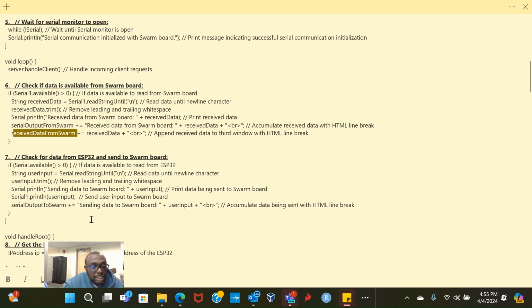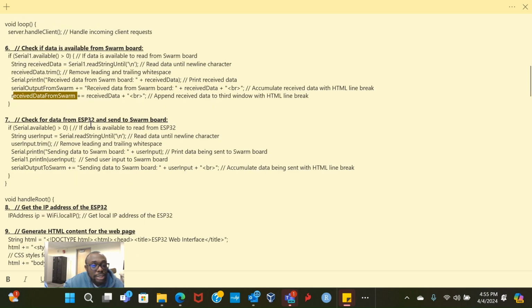Then the next thing is I also have to check whether the ESP32 is getting any data. For example, the ESP32 is what connects to the Wi-Fi. That means my laptop, or your phone, first connects to the ESP32 through the Wi-Fi connection.